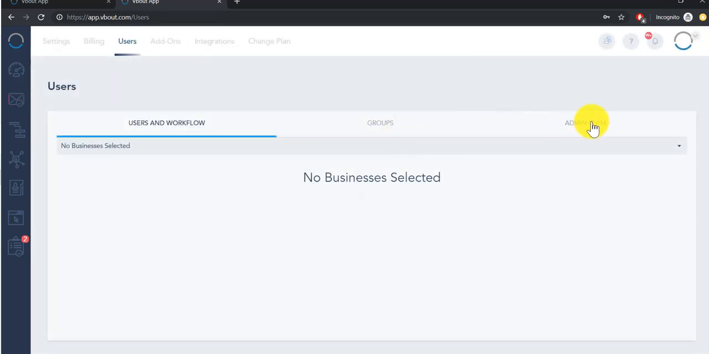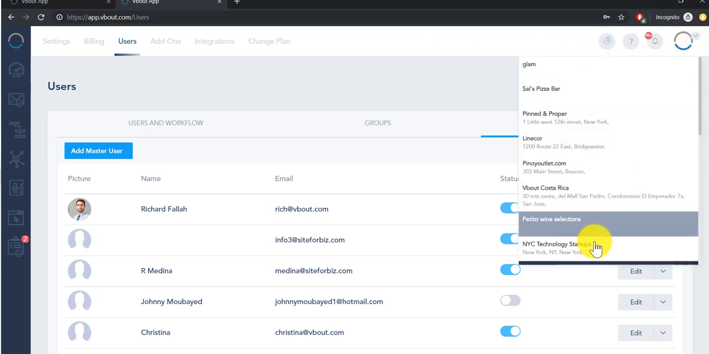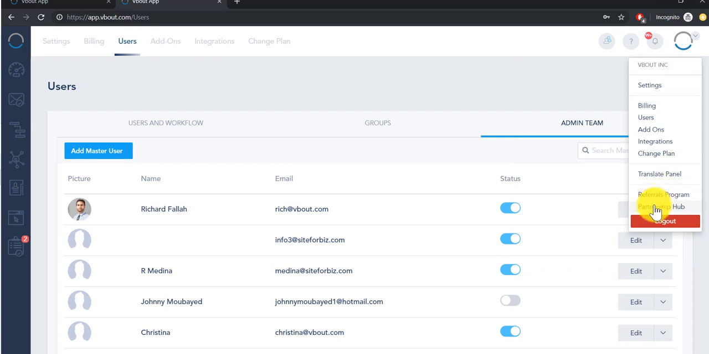This is where you can create an admin team. So the admin team is very critical because anybody who has access or has been created under the admin team will have the functionality of the agency. So you can toggle between the accounts, you can create new accounts, etc.